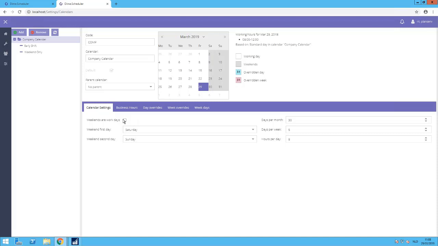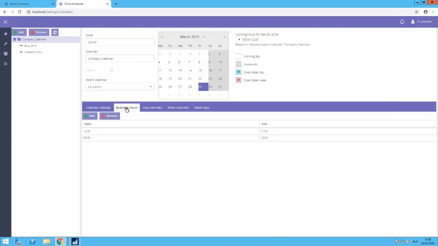But we could also mark the weekend days as working days in case of weekend shifts. Then we have the business hours. So in this case, for the demo, we will work from 8 till 12 and 1 till 5.